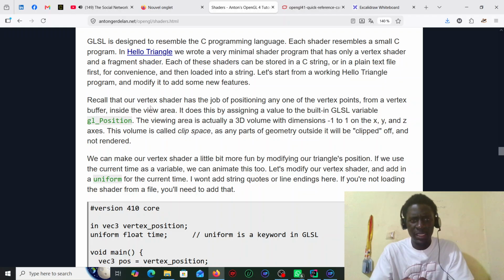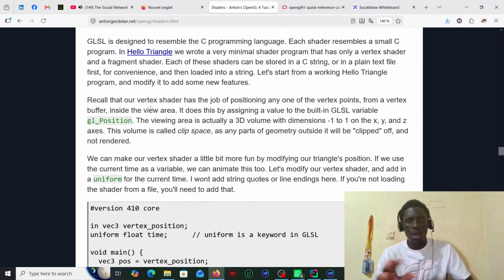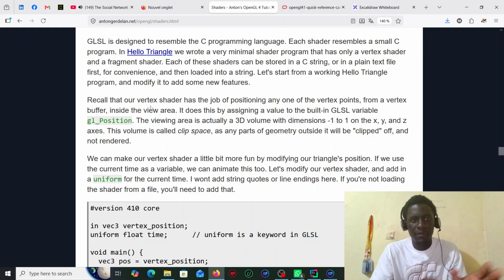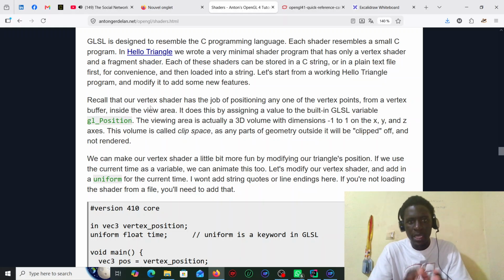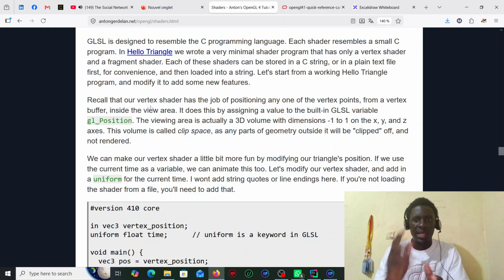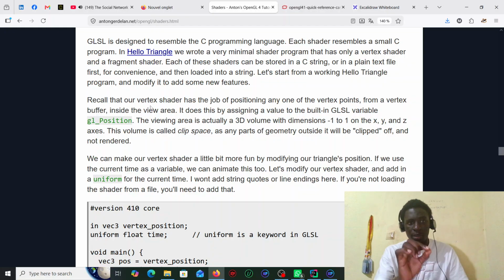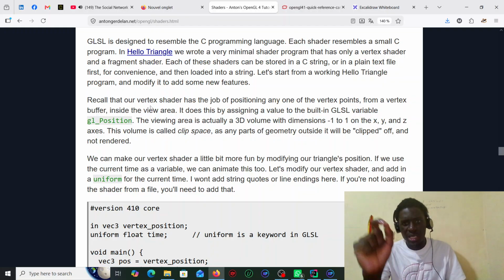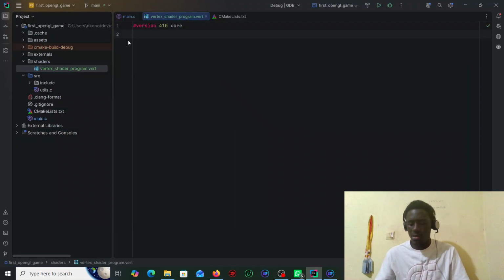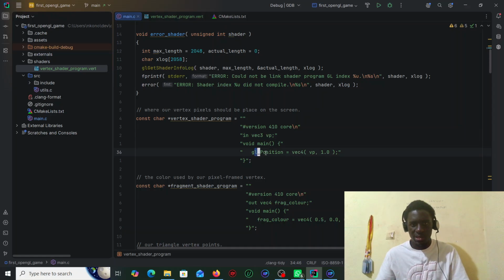Recall that our vertex shader has the job of positioning any one of the vertex points from a vertex buffer inside the view area. It does this by assigning a value to the built-in GLSL variable gl_Position. So gl_Position is a built-in GLSL variable. This is not something that we made up.